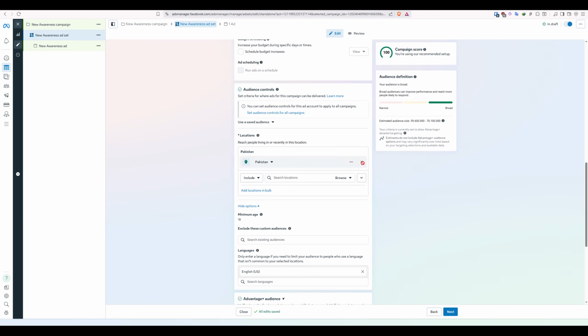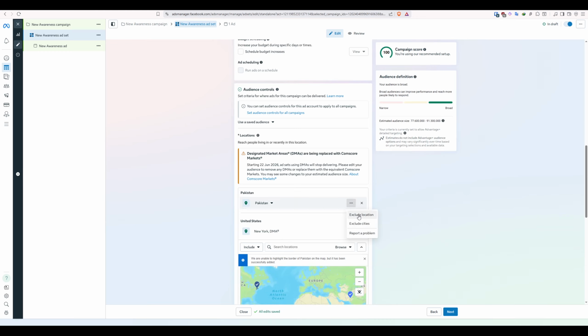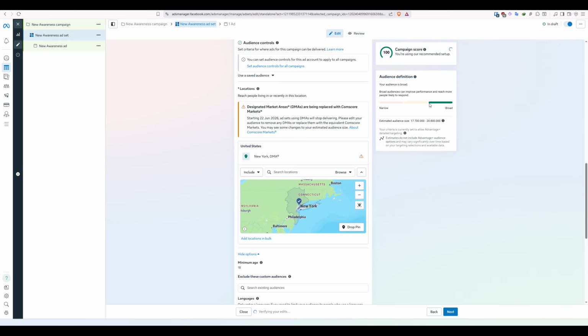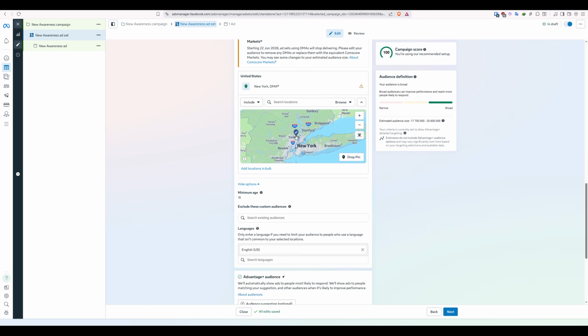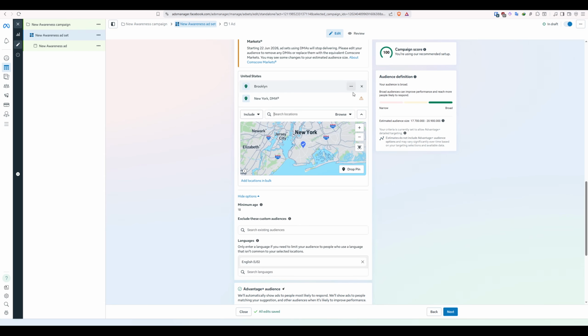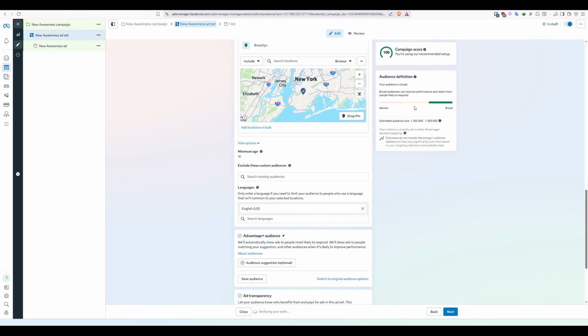Click over here. We'll remove this one. Go with New York. And we'll remove this. There we go. Now you can see it's a little bit more congested, more narrow. And if you want, we can even go into it and select our own pin over here. Right now we're targeting the entire New York. So what if we just wanted to target Brooklyn? We'll click over here. Actually, we'll remove that. Brooklyn. There we go. Within the boroughs. All right. And we'll remove New York. And now you'll see our target audience is a little bit more narrow.